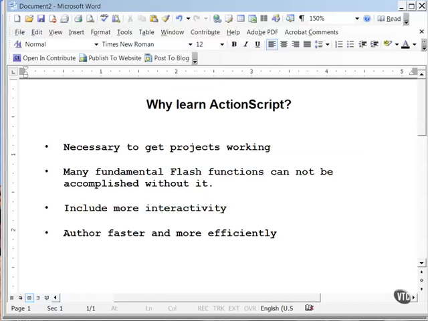In this movie, I'll attempt to answer the question, why learn ActionScript? I came up with 4 reasons. 1, it's necessary to use at least some ActionScript to get even simple projects working. 2, many fundamental Flash functions cannot be accomplished without ActionScript, such as stopping the playback head, moving it from place to place, loading media, playing audio or video files, and much, much more. 3rd, if you want to include any interactivity in your Flash projects, you'll need to learn some ActionScript. And 4th, using ActionScript will allow you to build your Flash projects much faster and more efficiently.